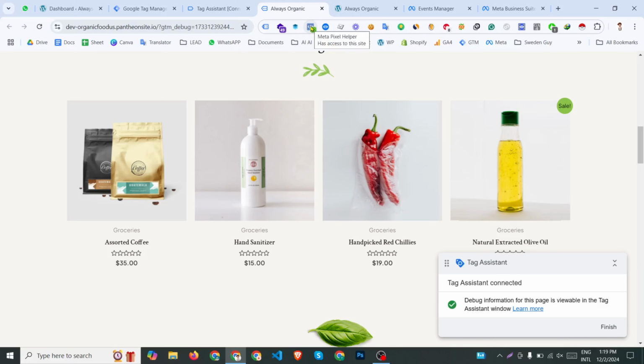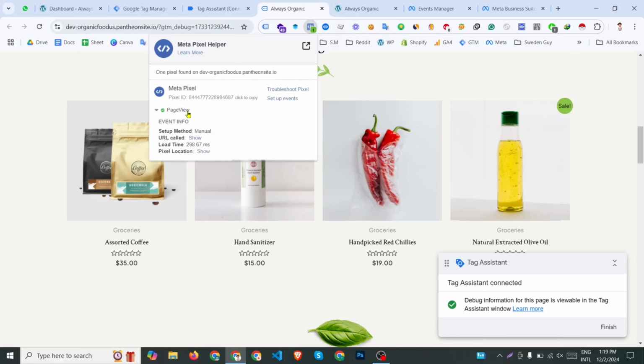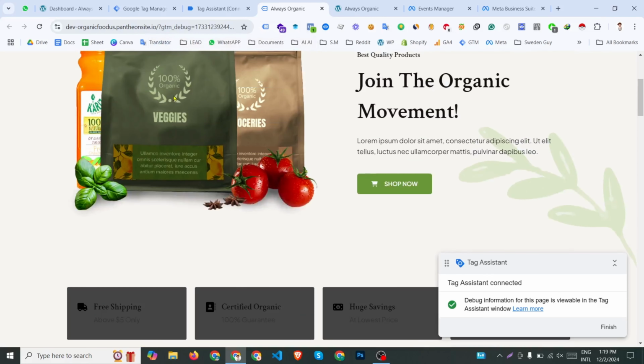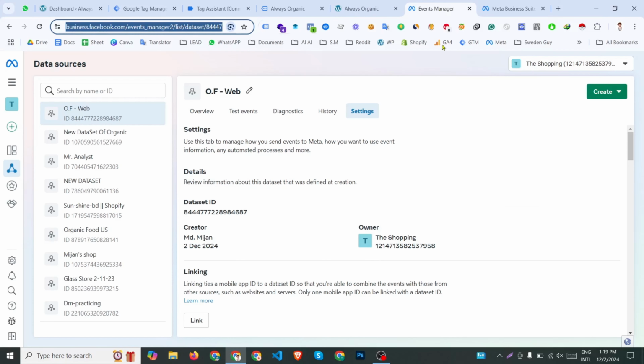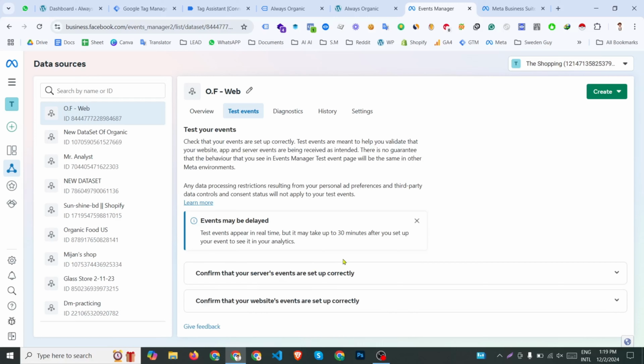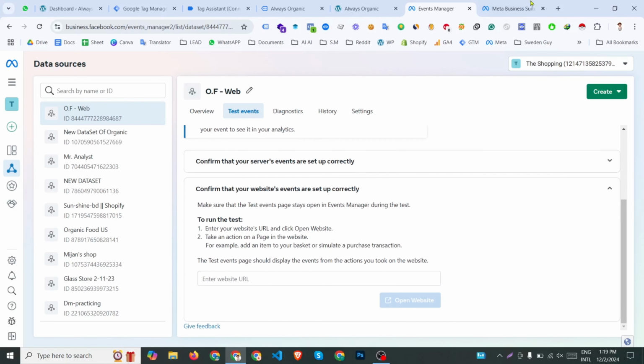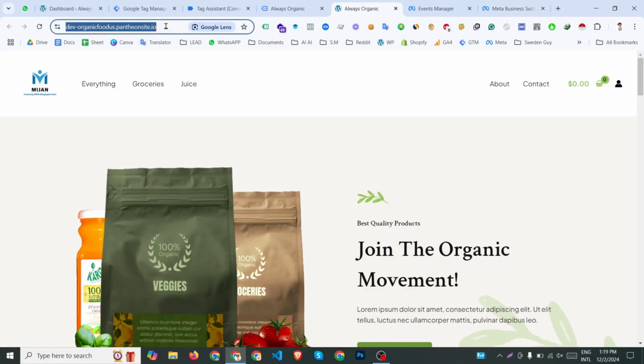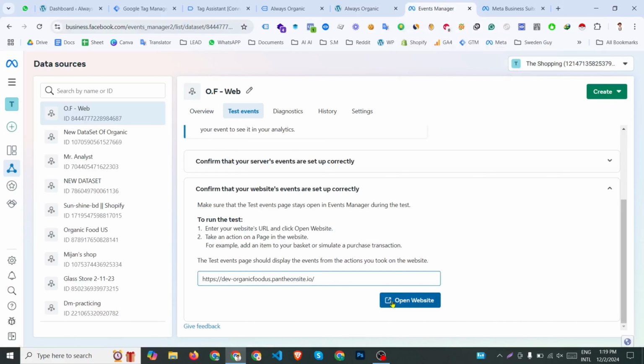Okay, now we can check the Facebook Pixel through the Meta Pixel Helper Chrome extension. We can see here the page view event has come. Now we can check it on Event Manager. Then test event, and we can paste here our website URL. Copy the URL and paste the URL over here. Open website.